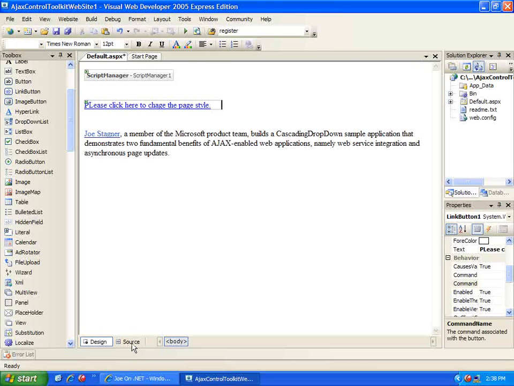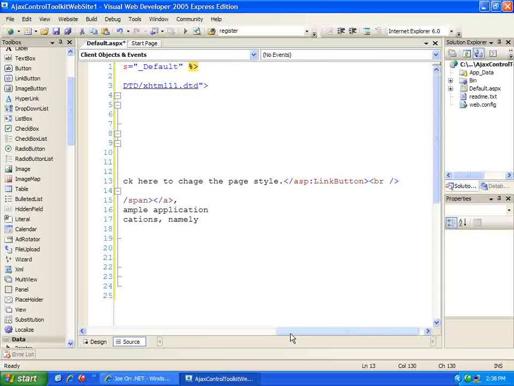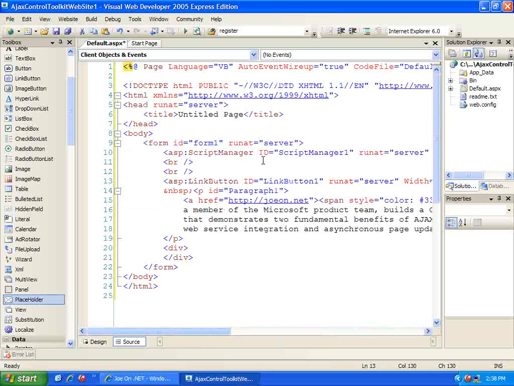Okay. Now let's hop over into source mode. So this here is just a paragraph. Standard HTML paragraph tag. Inside the paragraph is whatever text we want. I've got a link and some bio information here. And now we can add the modal dialog.